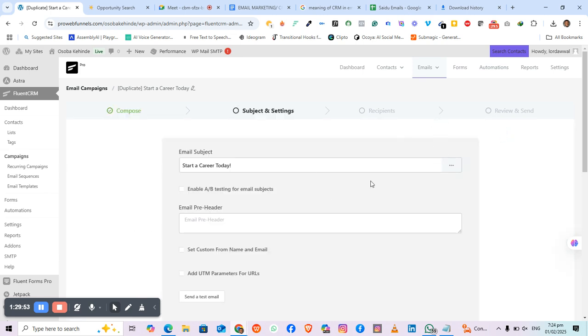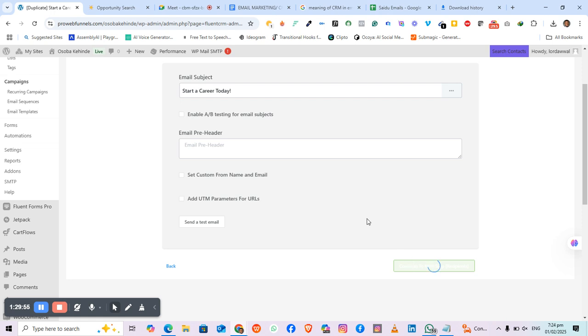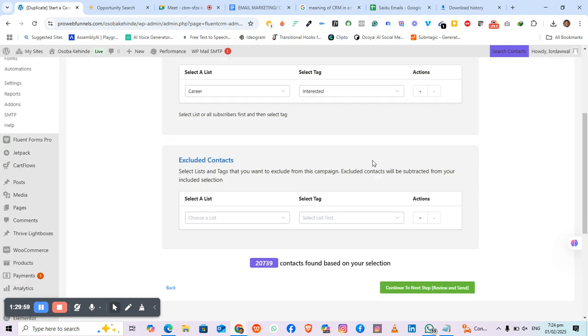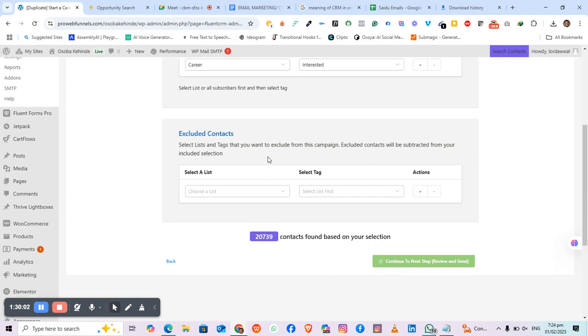Okay. I now need to edit it from here. Yes, you can edit it. The duplicate, you can edit it. Then when you want to send, you can now schedule.